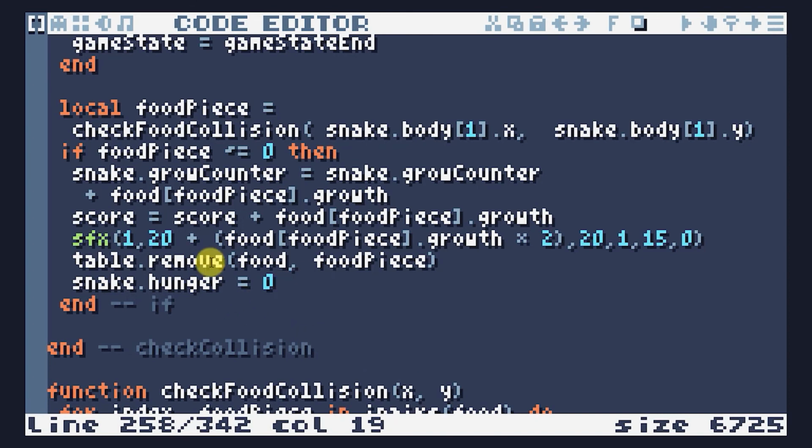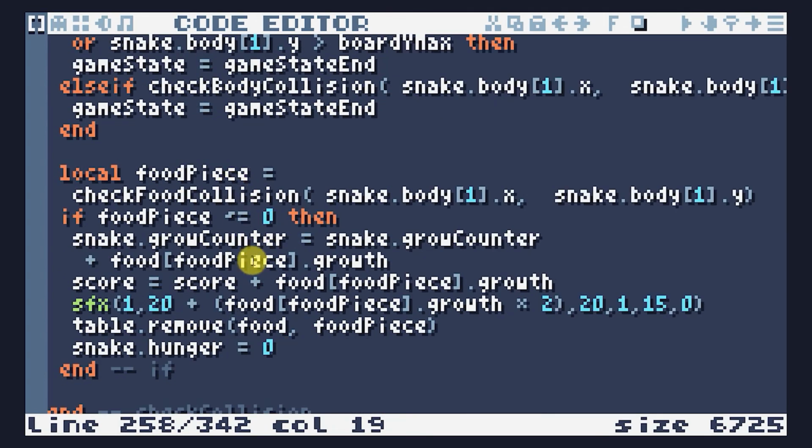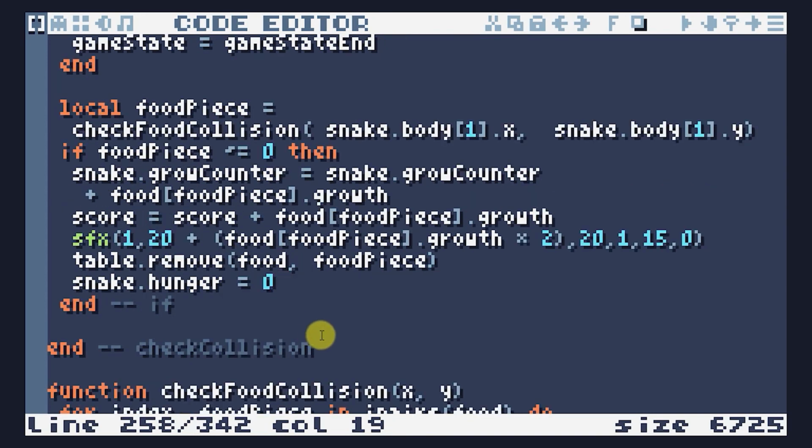Okay, so that's our collision detection. We are checking walls, checking body, checking for food, and then eating food if we have it. And that then really is our game. So let's have a look at it playing.